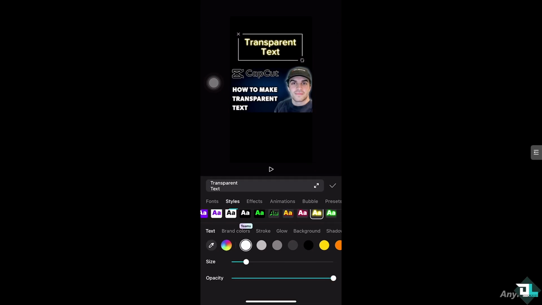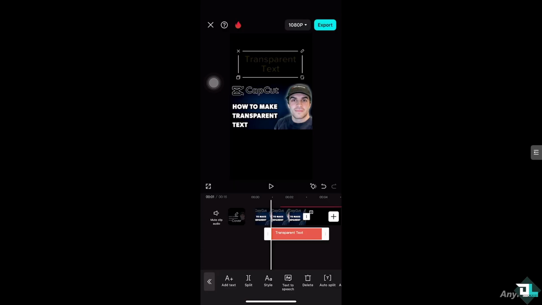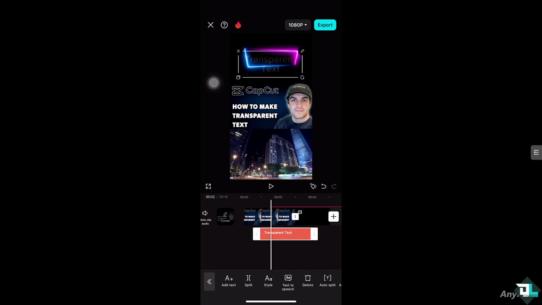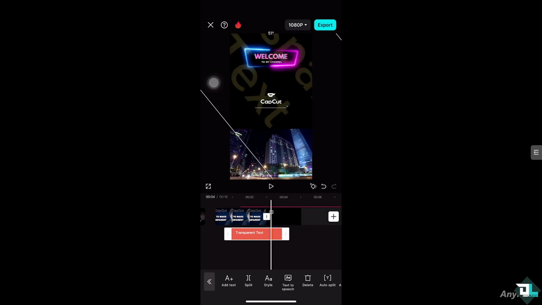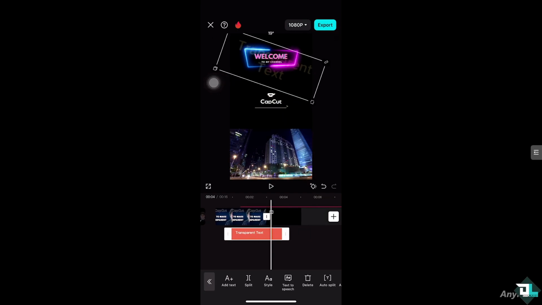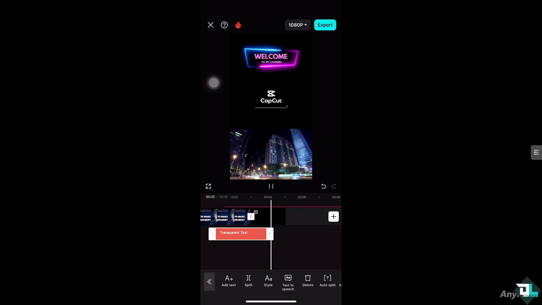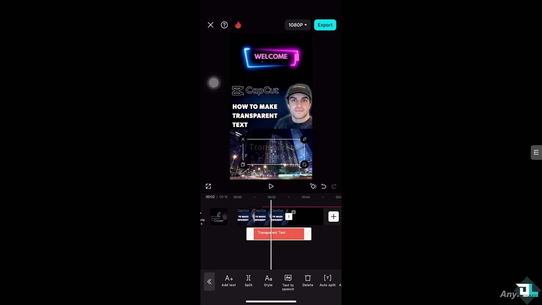Once you've done that, you see there is an option here that says opacity. I want you to slide it to the left to make it kind of transparent. It's kind of easy. Click the check button, and now if you play the text alongside the video right here, you have created a transparent text. Move it along with the video to create the cohesive effect that you wanted.